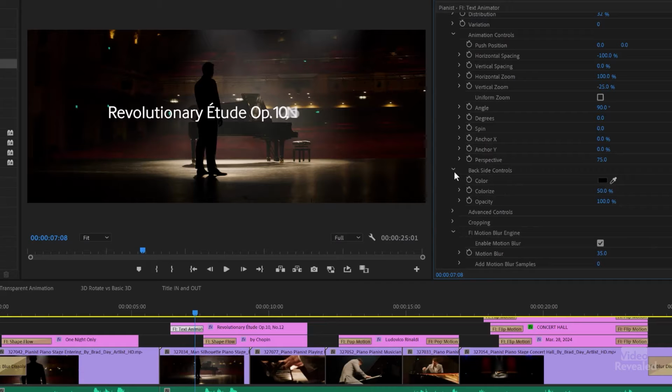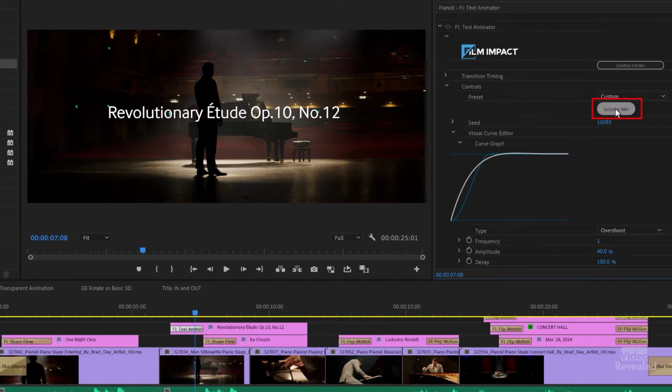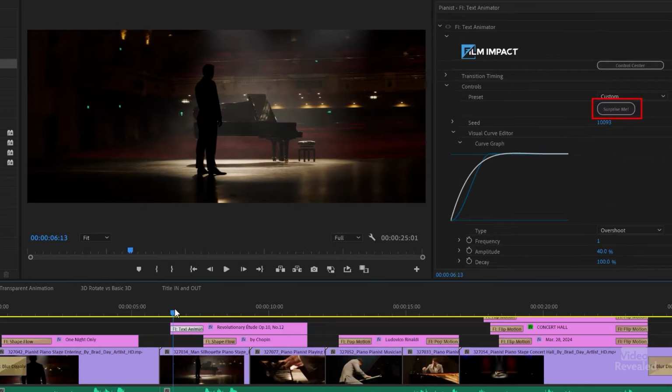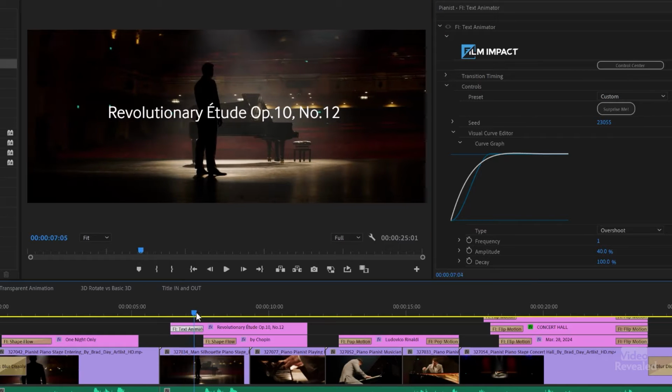What are the backside controls? Color, colorize. And you can always just surprise me. So if I click on the surprise me, it's going to do something completely different and fly down there like that. Surprise me. And now you can see that these are kind of like the text animation effects that you have to go all the way to After Effects to do.